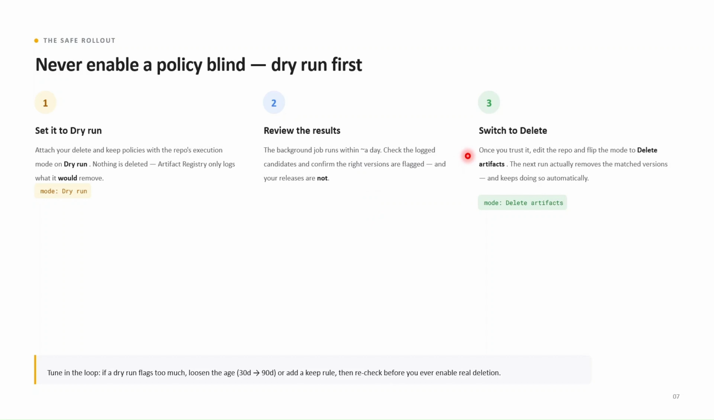Once you are okay with the results, you see that it is working fine. All the logs are according to your policy. So you can switch to delete artifacts. The policy will move from dry run to delete artifacts, and it will start deleting your old images or artifacts in the next run.